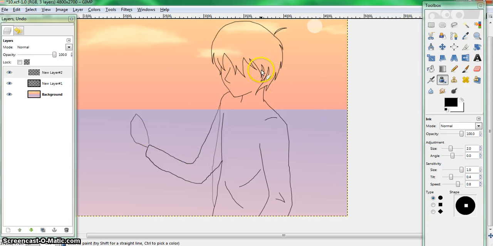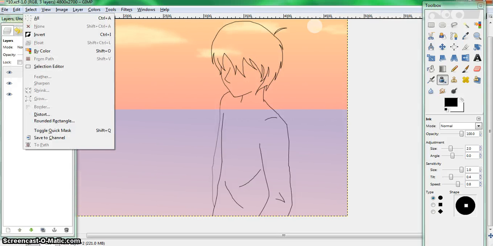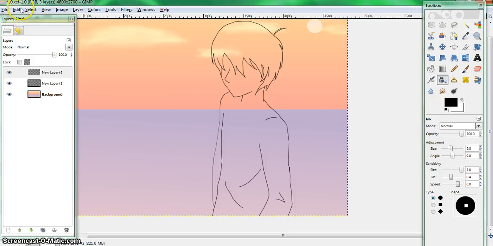Or if I had the eyes drawn in, I could just erase that part with the eye and then make it closed or whatever. So you get the point. I know this is a really bad example. I might have to redo this if it's too complicated, but I think you're fine.